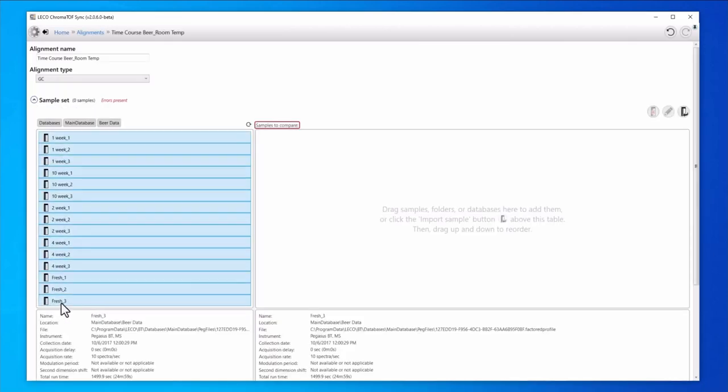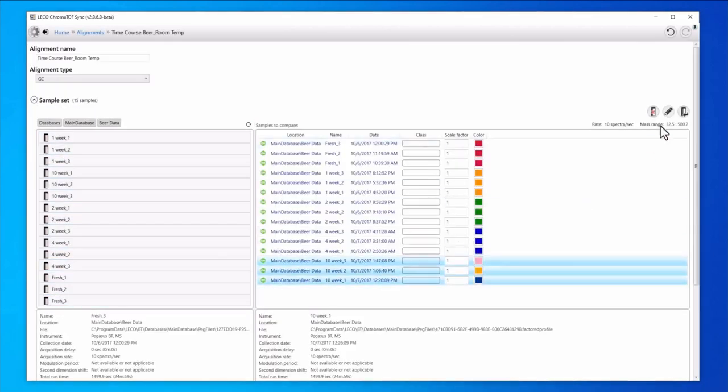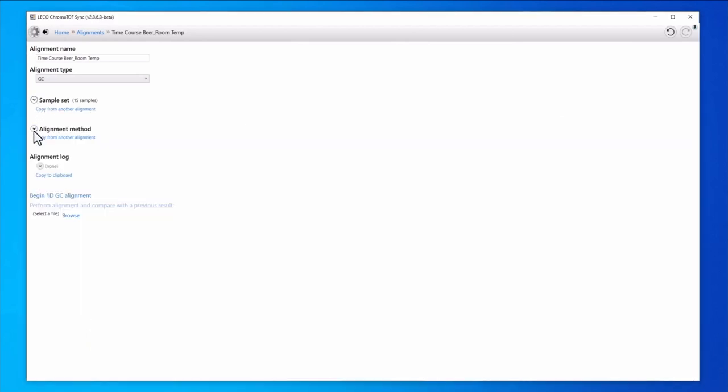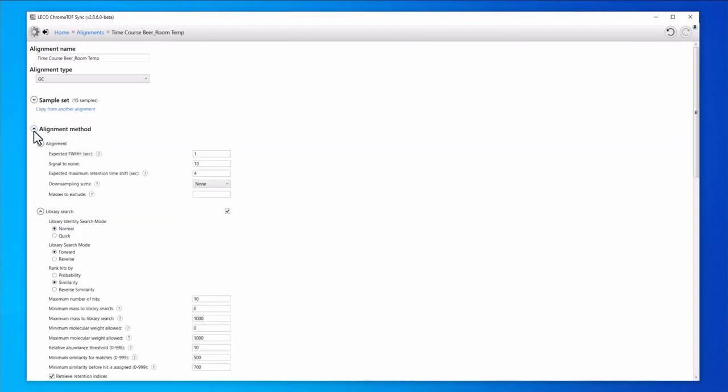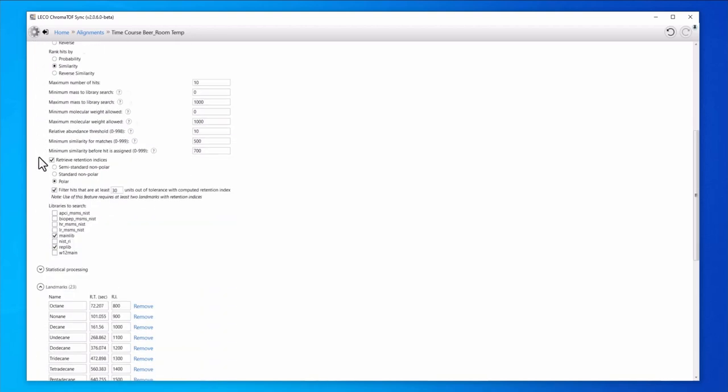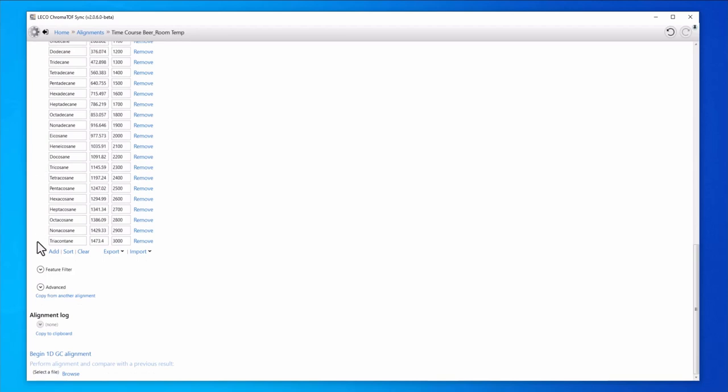We select the samples to process from our ChromaTOF database. Then we specify data processing parameters like signal to noise, peak width, and expected retention shift. The library search parameters and retention index landmarks can also be entered before clicking Begin to start the data processing.